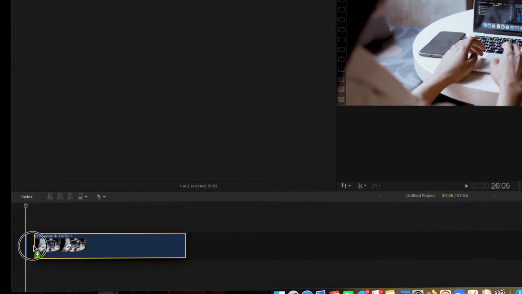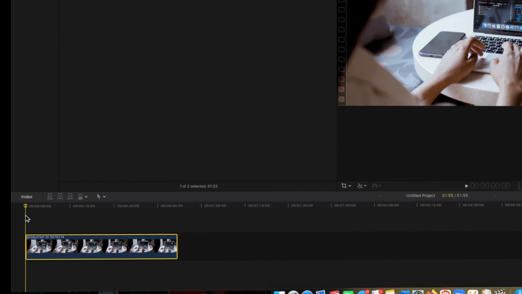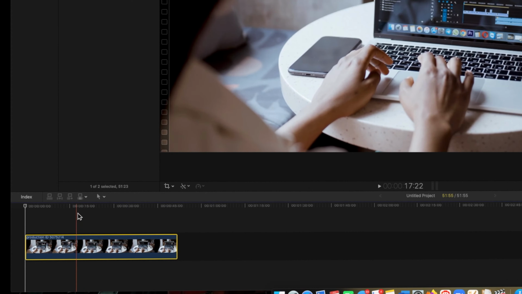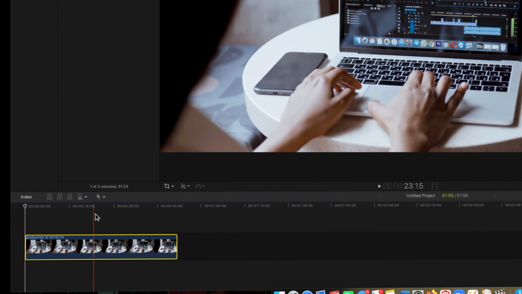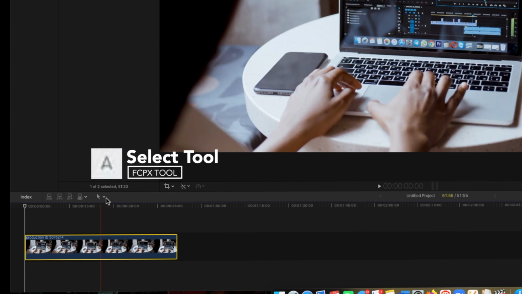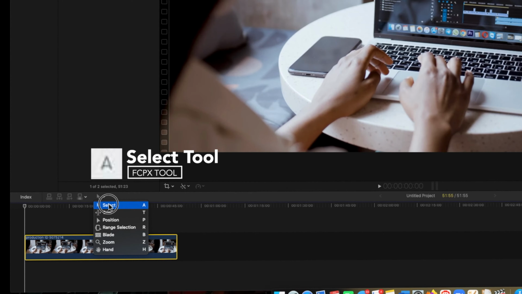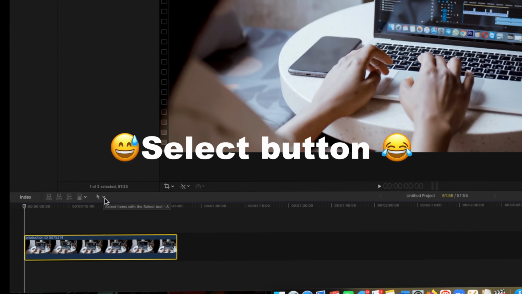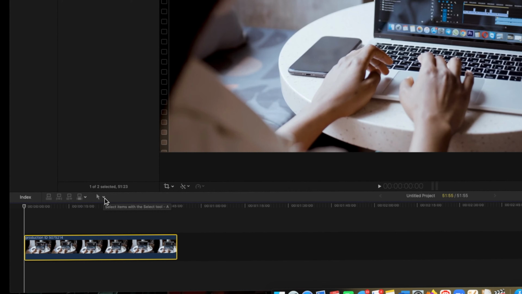So I have imported one of the videos that I have used in my intros so that you can have a better understanding of what is going on in the timeline. First, we have the select button, which we can access by just pressing A, or you can go over here and select the select button, which we can access by pressing the key A.